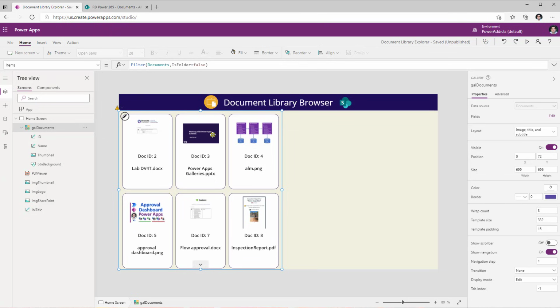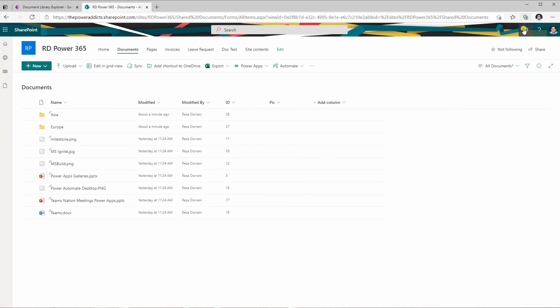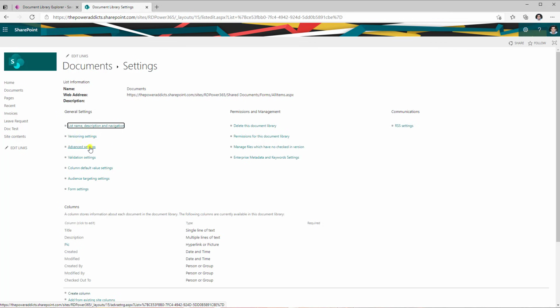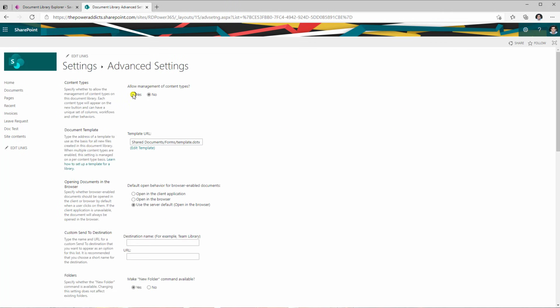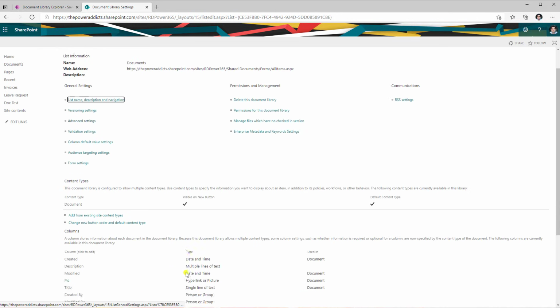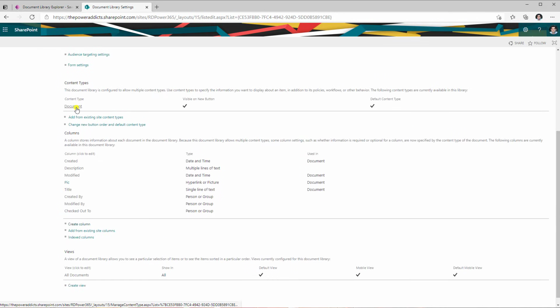So now comes the question, how do I avoid this delegation warning related to this property called isFolder? Now, because isFolder is not delegable, what we need to do is just use a simple trick. I'll go to my document library. I'll go to Settings and Library Settings. I will head over to Advanced Settings and turn on the management of content types. I will go to the bottom and say OK. So this basically adds a content type to my document library, which is document.